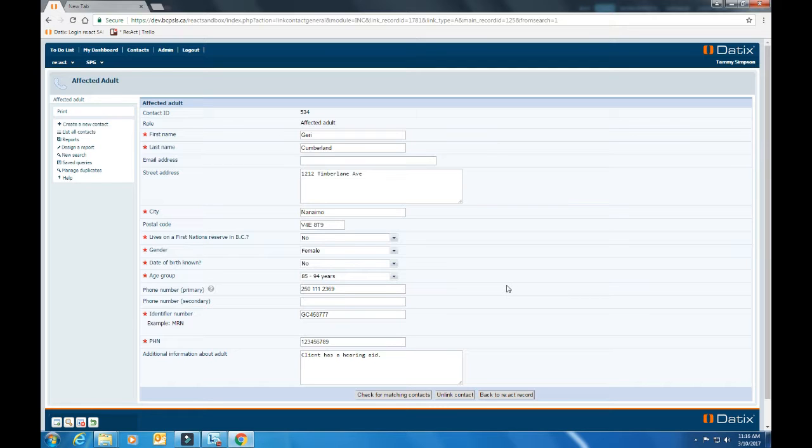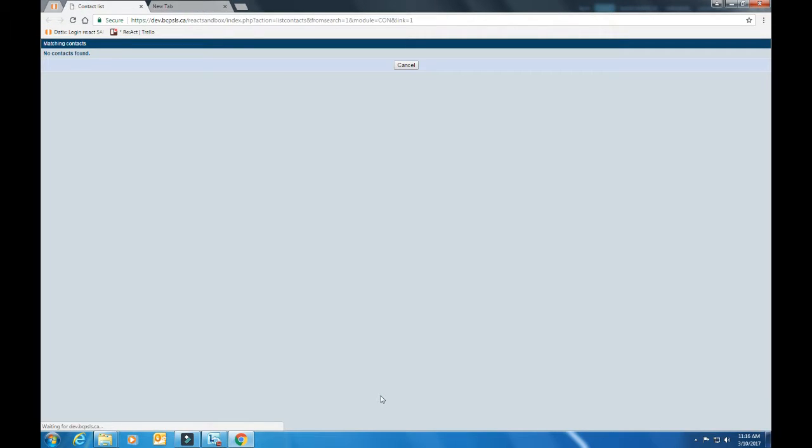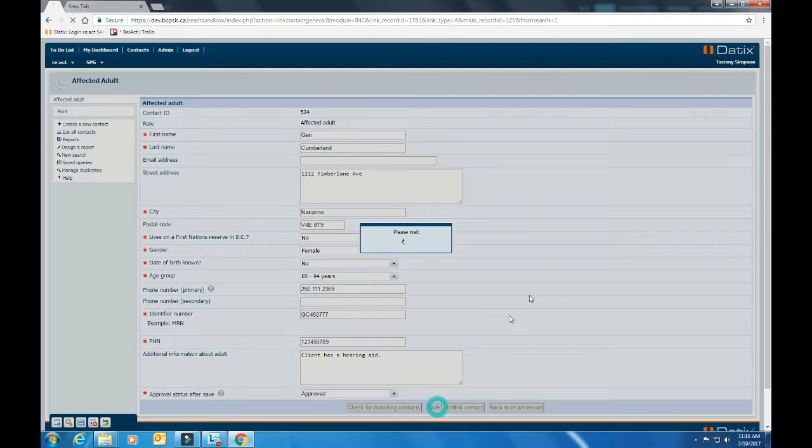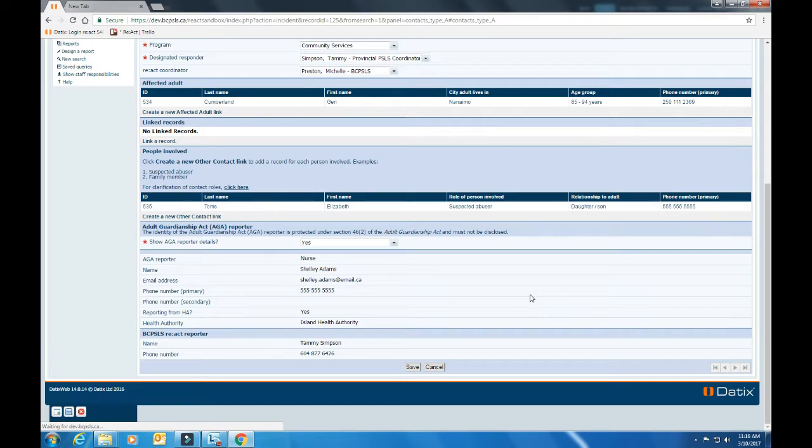We want to check the system to see if this adult is already in our system. So click on Check for Matching Contacts. And you can see that there are no contacts found in that adult's name. Click Cancel, change the status to Approved, and then click Save. You would do the same for the suspected abuser or anybody else who is included in this record.